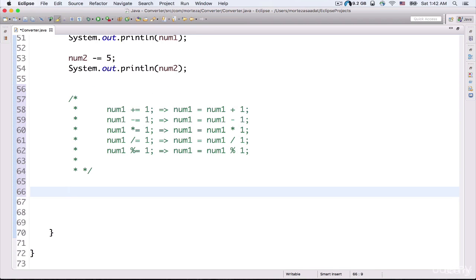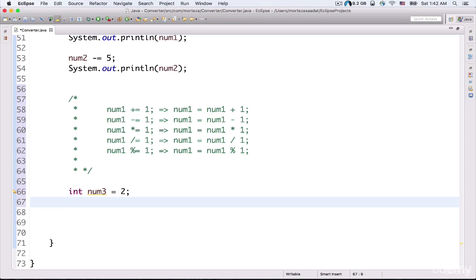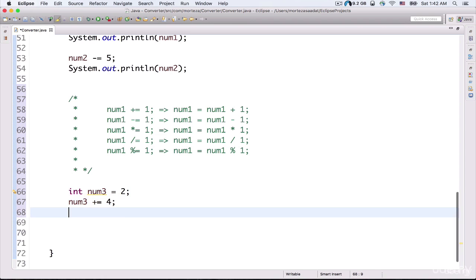So another important point that I want to show you here is that, for example, if I want to declare another variable here, int num3, and then I assign a value to my variable, okay? So here, if I want to add a value to my variable, I just need to type in here num3 plus, and then the assignment operator, and then I just need to put in a value here, for example, number 4, okay? At the end of my statement, I need to put in a semicolon.